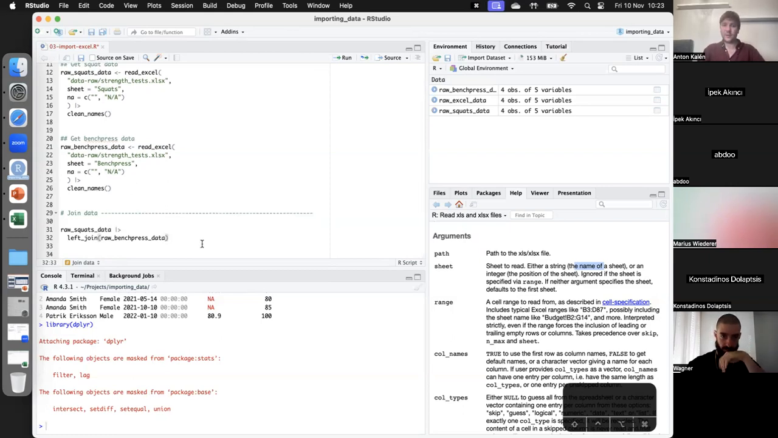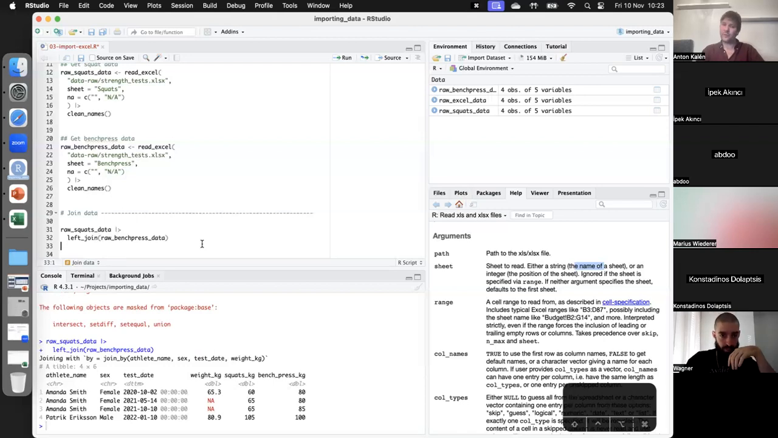If we now run this, we remember from last year that it says "joining with", and then it says which argument it guesses. So which columns should we match the two data frames on? When athlete name is the same in both, when sex is the same in both, when test date is the same in both, and when weight in kilo is the same in both. This is guessed because it has the same names in both data frames. But again, it's good to be explicit about this.